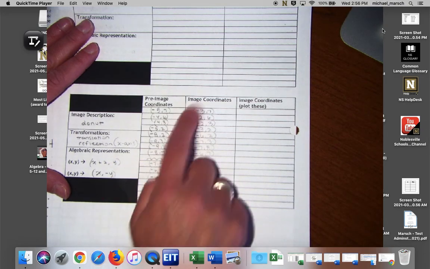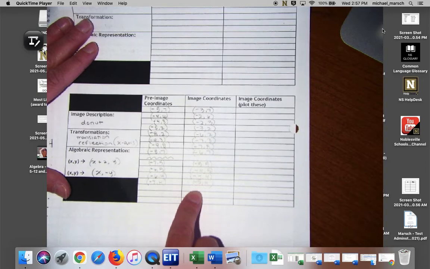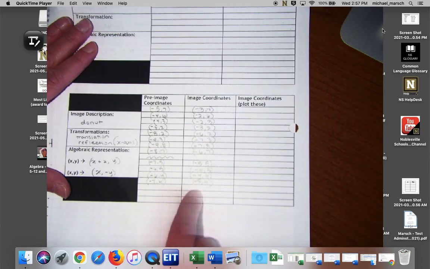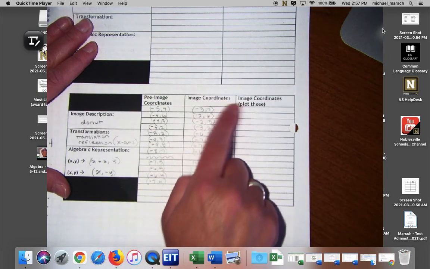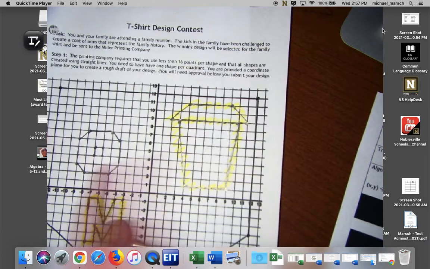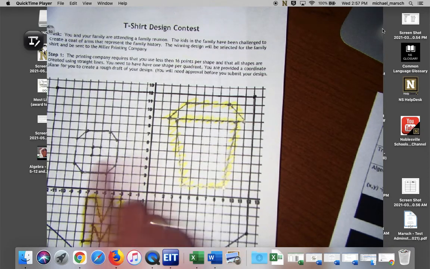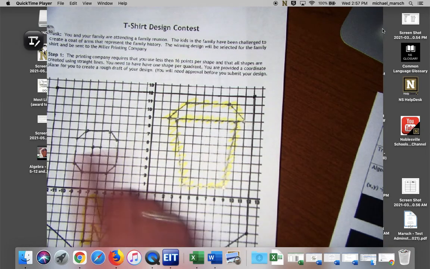So I did my transformation, my translation, where I added 2 to every x. I left the y alone. And then I'm getting ready to do my reflection over the x-axis. Because now my donut is going to end up over here, where my coffee cup was, my Starbucks cup.